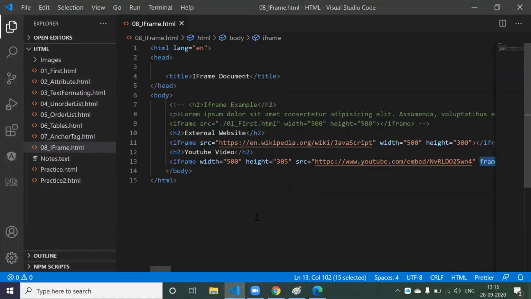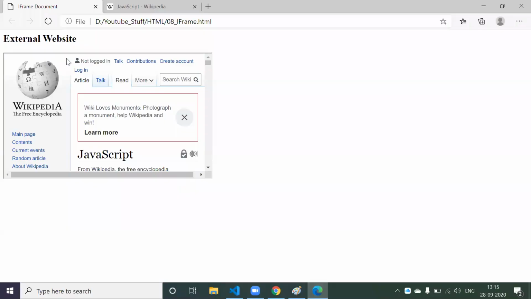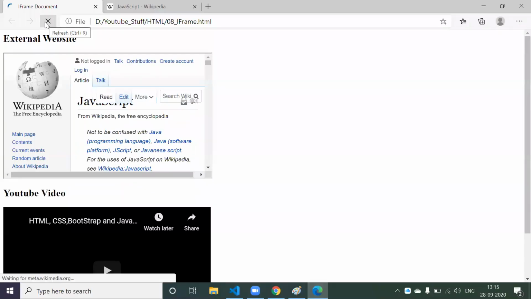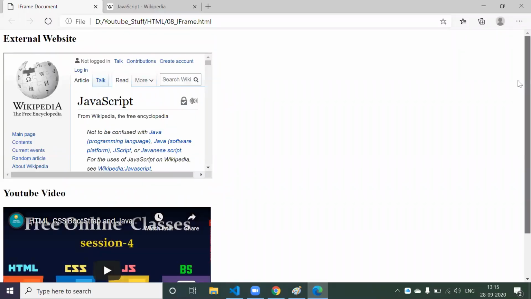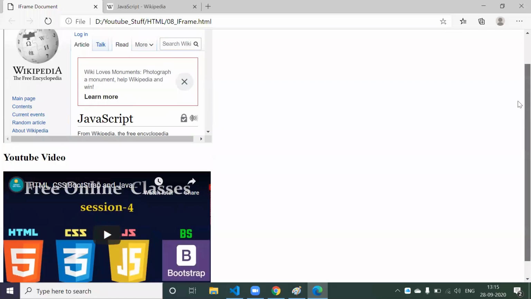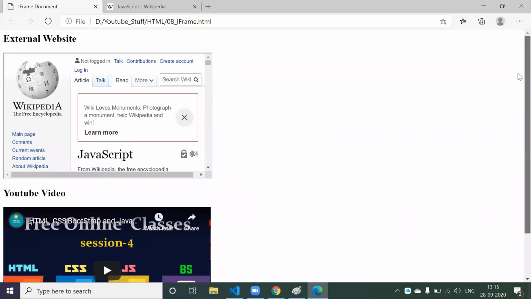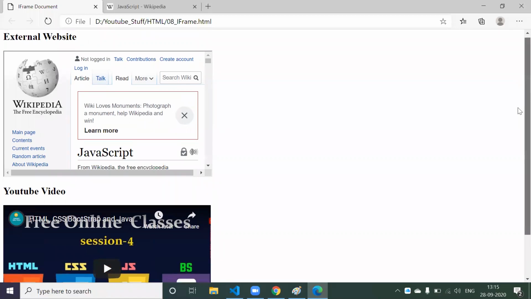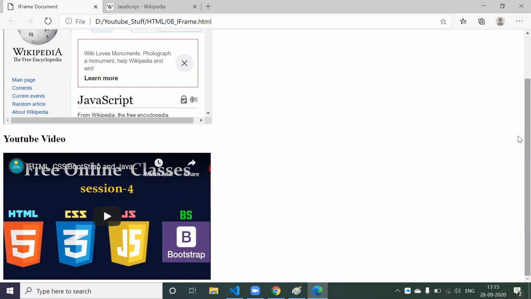Just save it, come to your browser and just refresh it. Now you are able to see a YouTube video inside your web page. Now this is how you can append some web pages, or your own page, or an external website or YouTube. Now apart from this, if you want to integrate a Google map, then that also we can do.